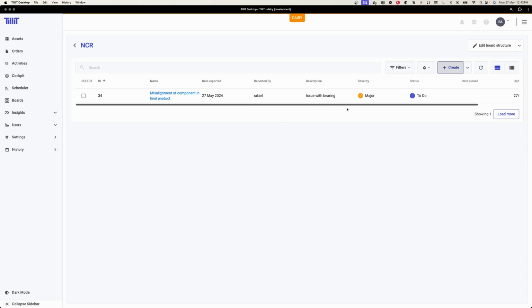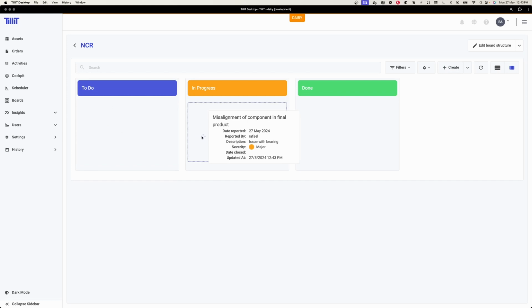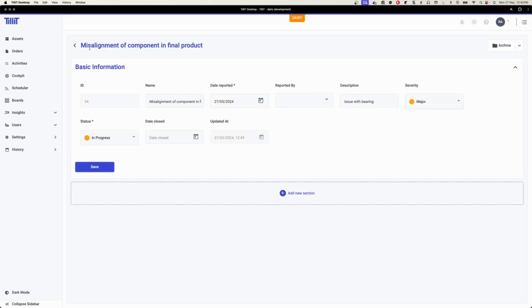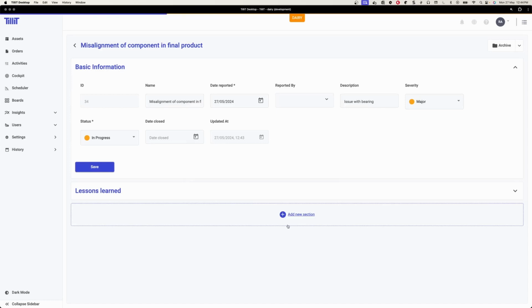You can also edit your board structures and sort them by statuses, very similar to a Kanban board like this by clicking here. This way you can drag items across the different stages that we had configured before. As we delve deeper into the item, you can click on this to open it. You can directly link it to other boards by using sections. So just click on add section, and here you can see the existing boards that we saw before. I'm naming this as lessons learned, and just click on lessons learned and continue.